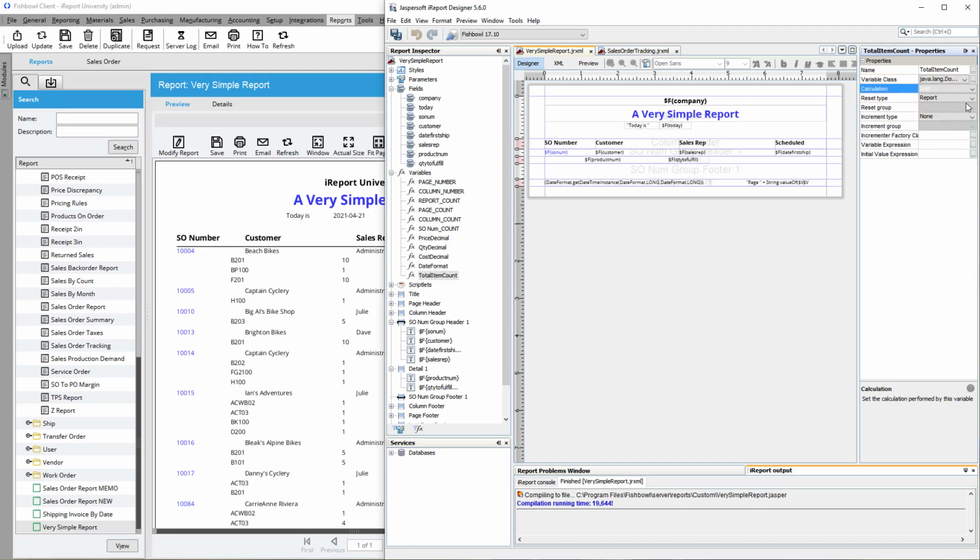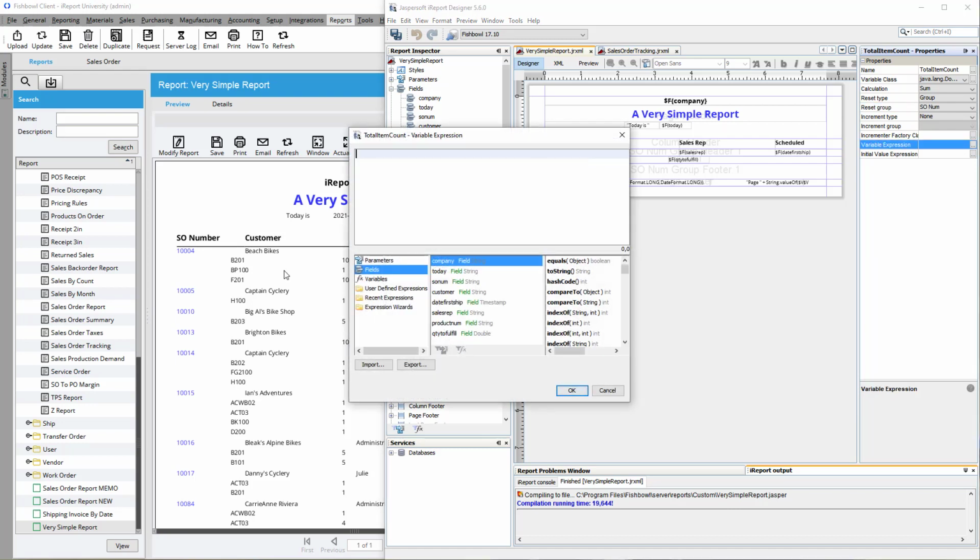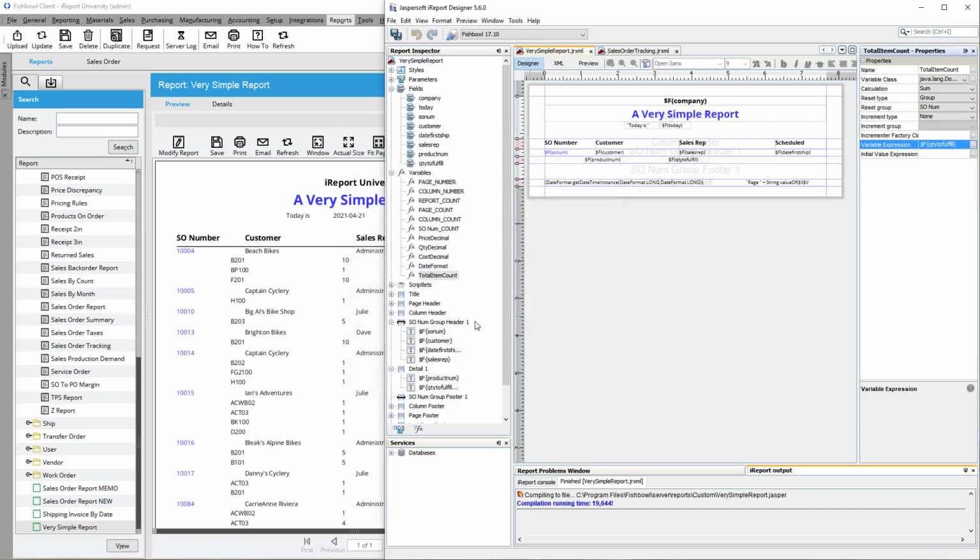We're going to sum this. We're not going to sum it for the whole report. We're going to sum it just per group because we want to start over with every sales order. So we'll choose group, and since we only have one report group, it automatically selected that group for me. We're not going to increment it beyond that, and we're going to tell it what we want to count. We want to count quantity to fulfill. Okay, so now we have our new total.